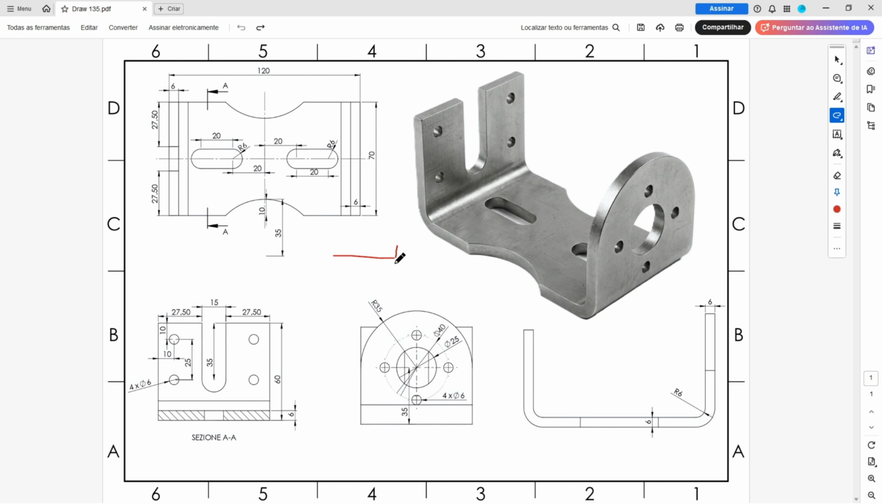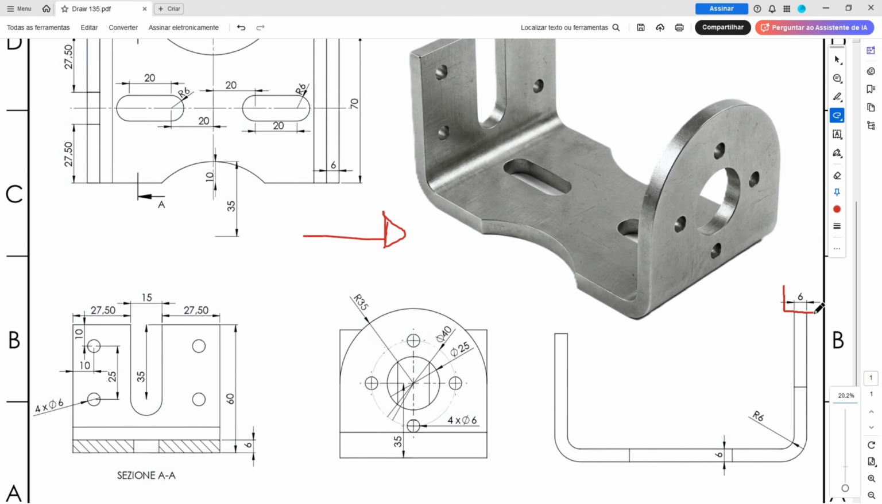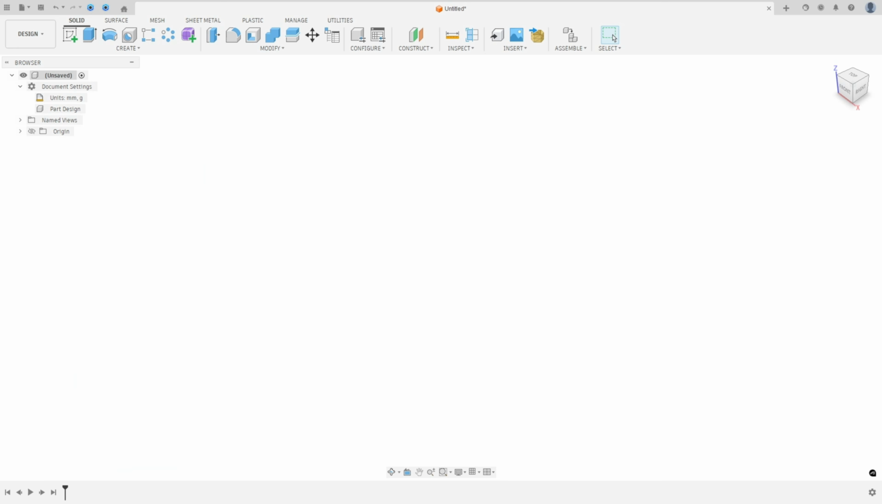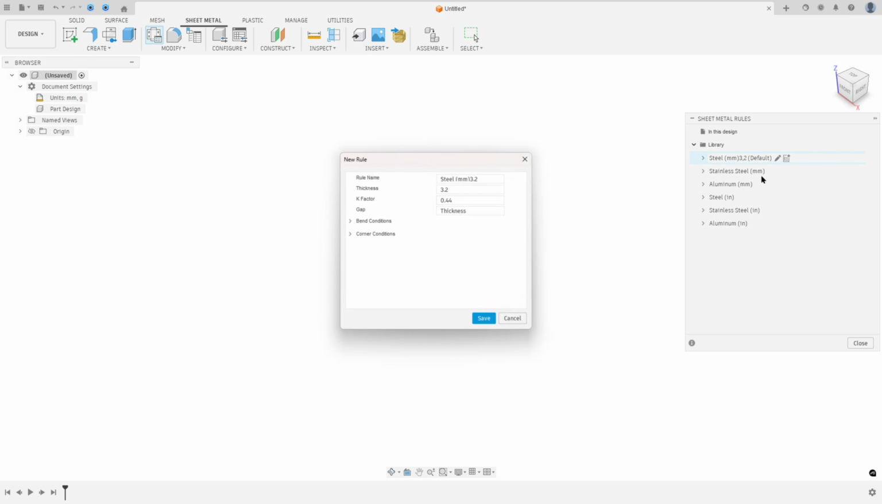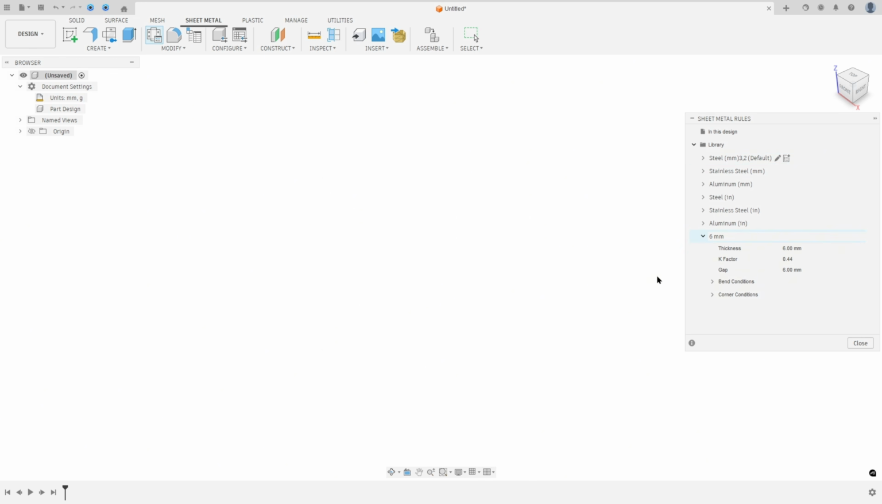The first step to create this part, we will create a new sheet metal rule, and the thickness will be 6 millimeters and the bend radius will be 6 millimeters. So open Fusion, go to sheet metal, select sheet metal rules, and click here with the right button and select new rule. And the name here, I will put 6 millimeters, the thickness 6 millimeters, and the bend conditions, the bend radius, 6 millimeters, and press save.